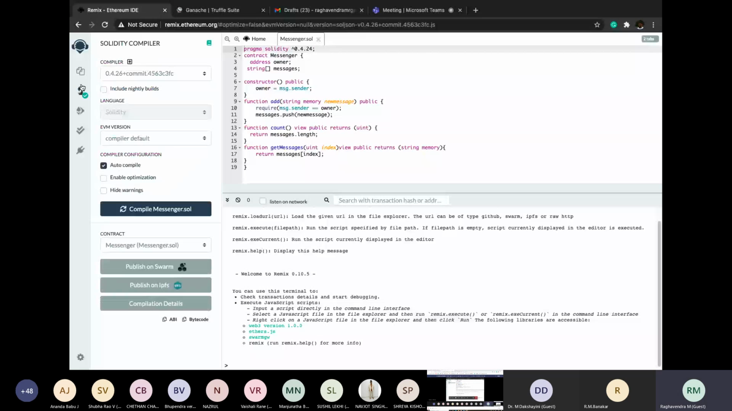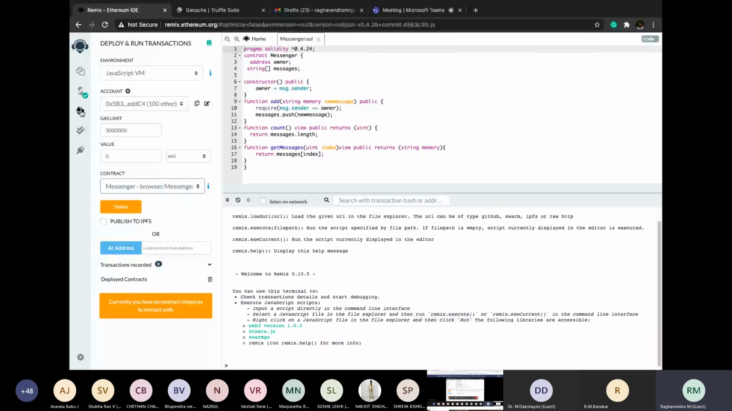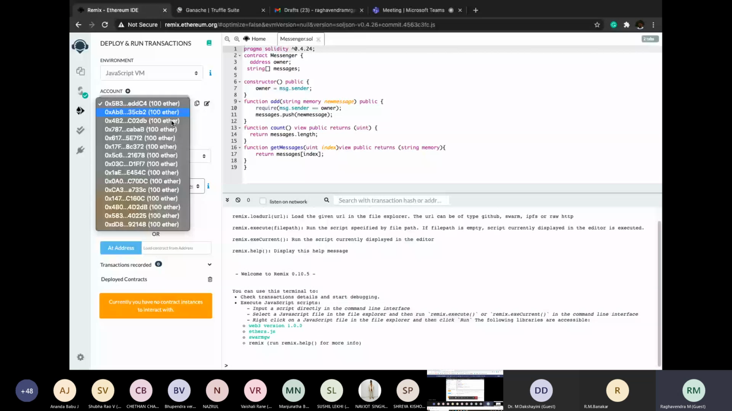So now it's auto compile. So I'll just compile and give. It will show the name here, messenger.solidity. Okay, so if I go to deploy and run transactions, here I can see 100 ethers are there and 10 accounts. This I can change directly from web3 provider.